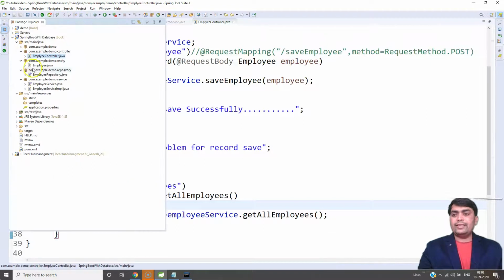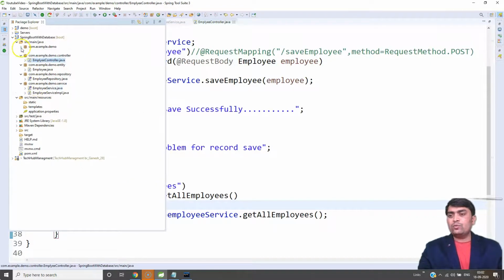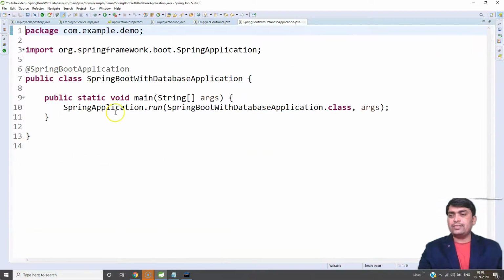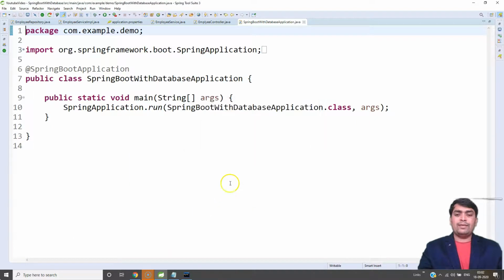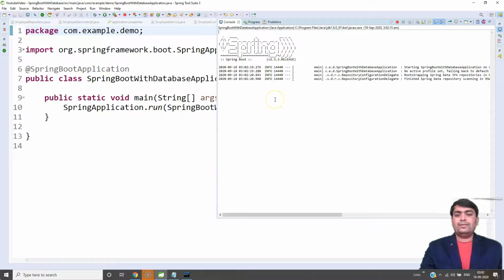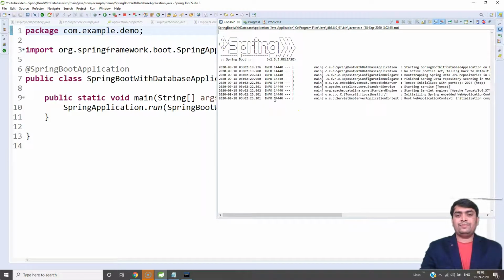Here we have a root package. Right click on it, run as Java application. Just wait, friends.